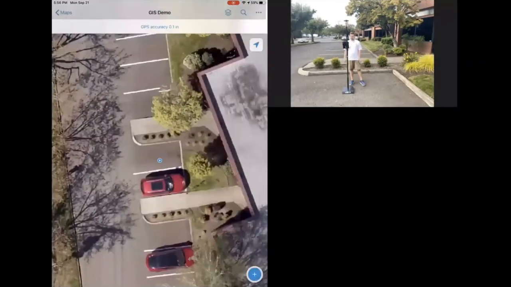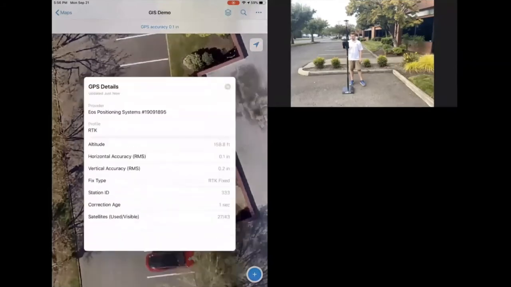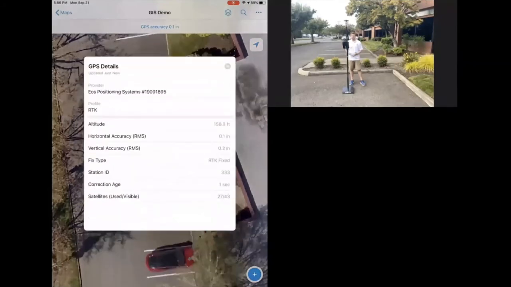And then the first thing we're going to look at is at the top, right below the title, where it says GPS accuracy. As long as I've got a value, that means 1, Collector's getting the data from my GPS receiver, 2, that it's got a valid GPS fix, and 3, that it's got decent accuracy, or at least the accuracy that I'm looking for. So in this case, my accuracy is 0.1 inches because I'm connected to my RTK base station here at the office, and that is what I'm looking for.